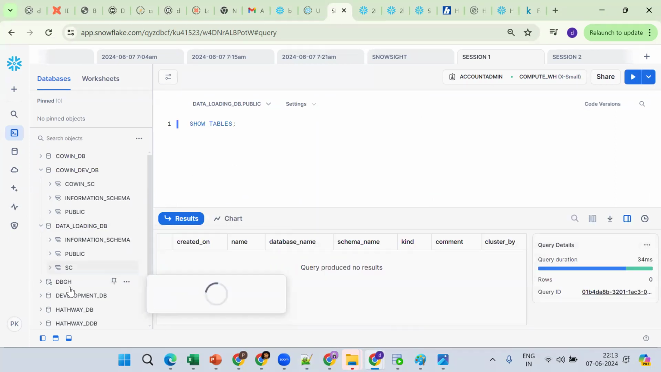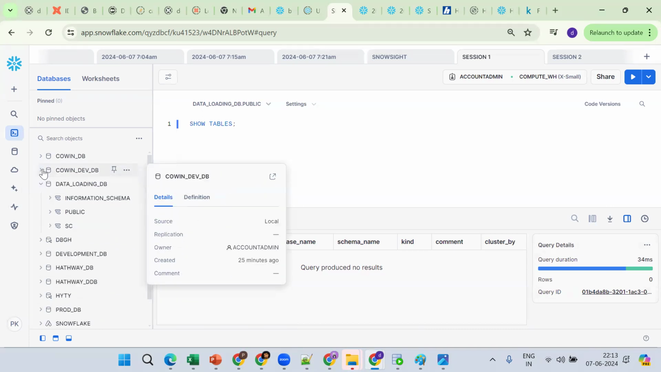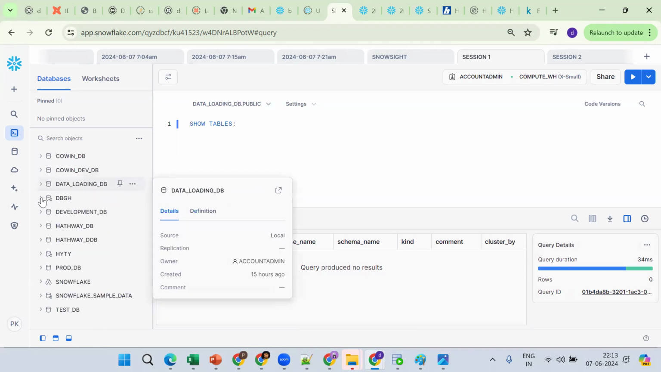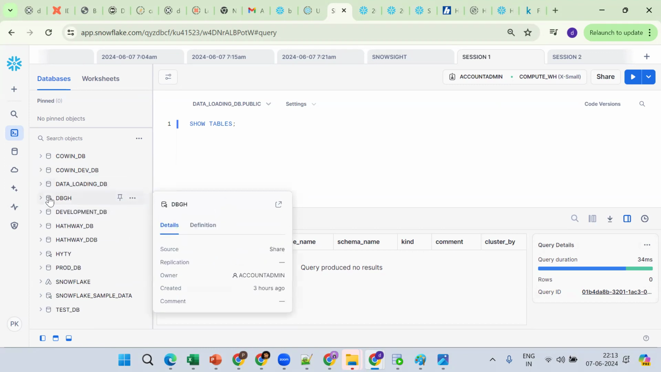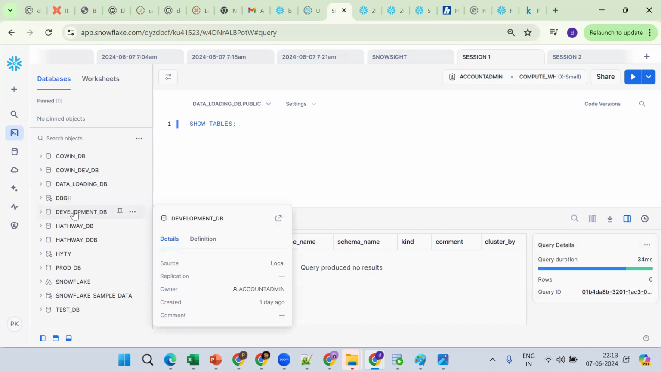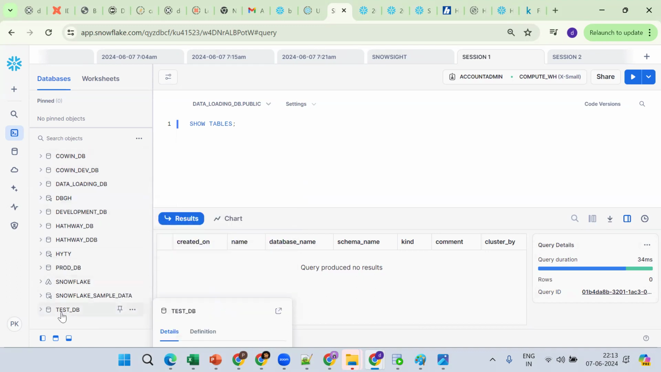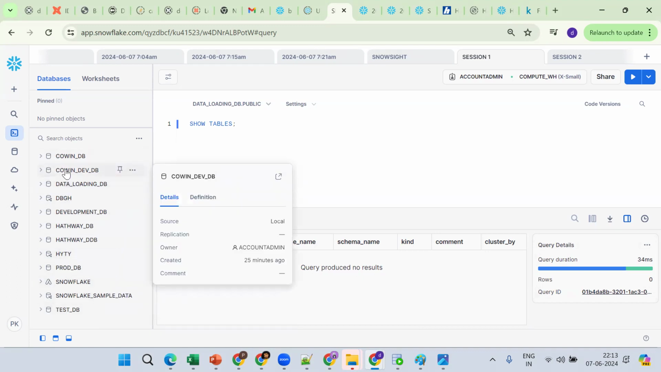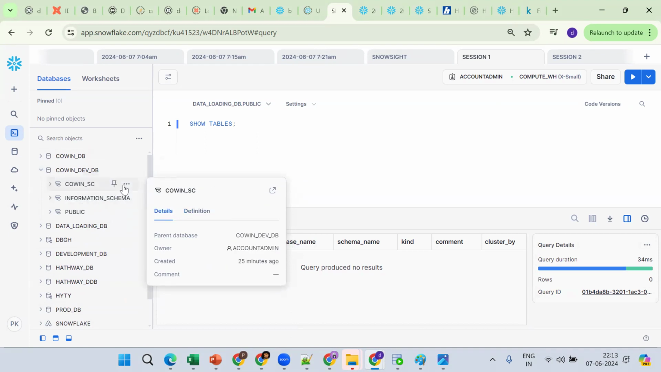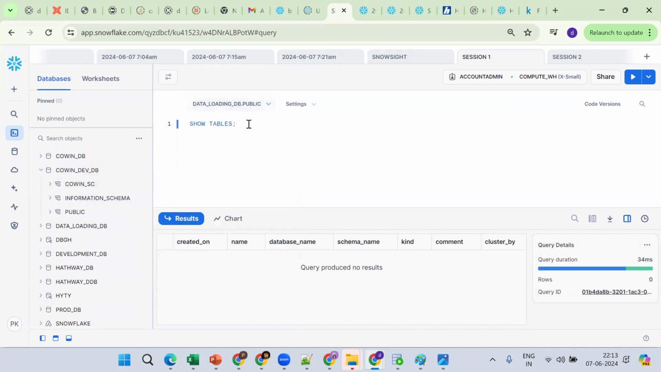Suppose I want to see, so see here. You should understand this thing. Here a symbol is there. This is a shared database. This share symbol is there. These are the databases we create. Suppose I want to get this database, this schema. We can go for the drop down, or we can use USE database name, and USE schema name. We create multiple databases: development database, testing database, UAT database. Mostly we work in the development database.